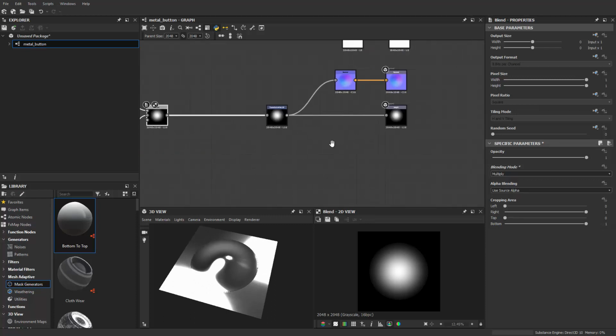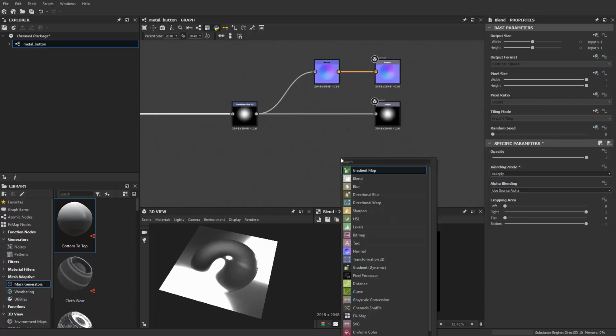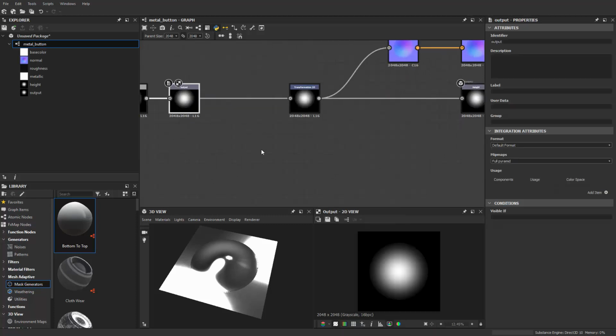Now, just to make things look a little more visible, we can create another output node here.